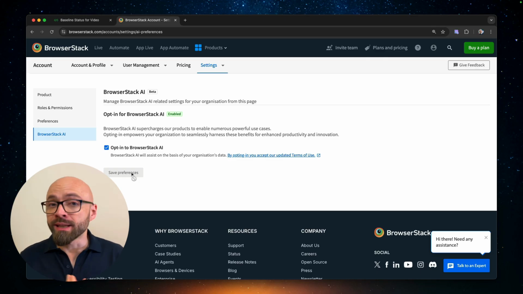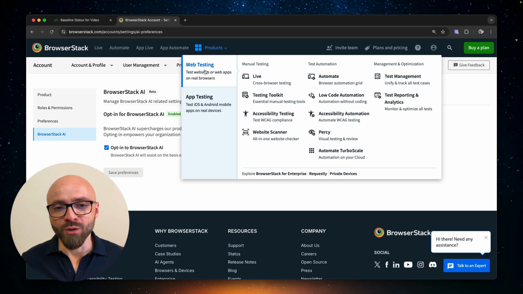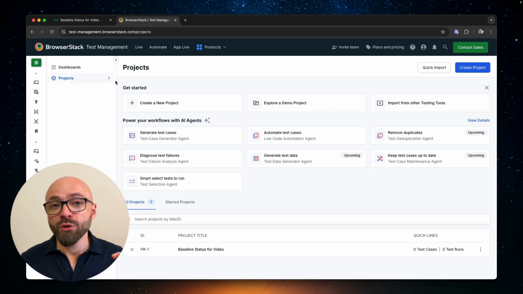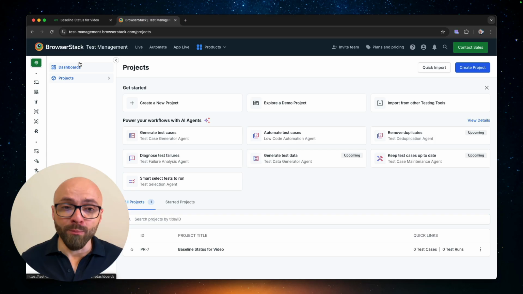All right, now that we enabled BrowserStack AI, we can actually use it. One of the best use cases for BrowserStack AI is to let it write tests for you. I will open the products menu here, and under web testing, I will select test management. Here in the dashboard, I can see the list of all of my projects. If you don't have one, then create one right now.